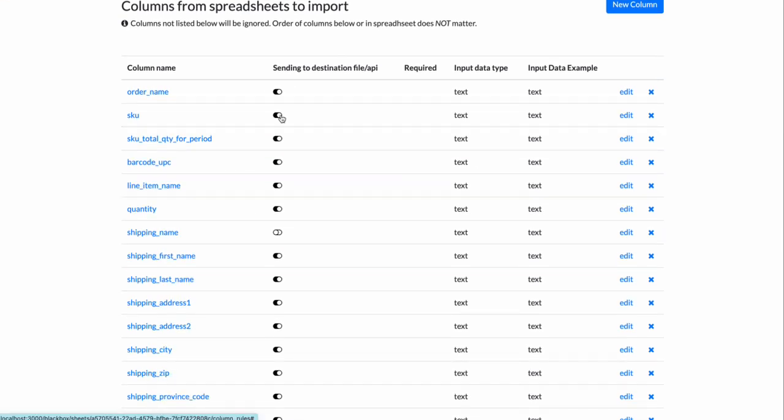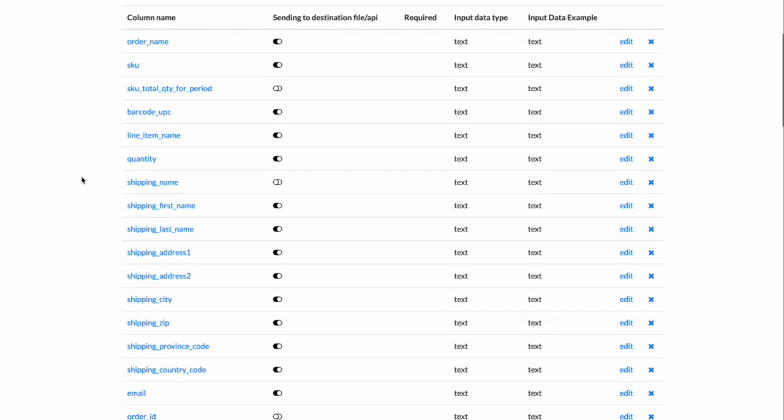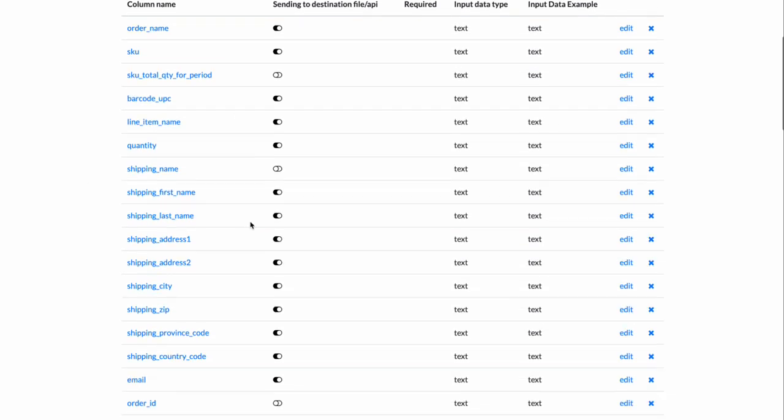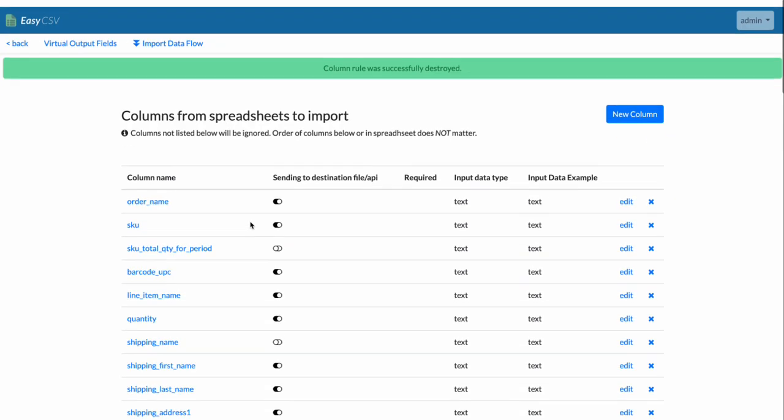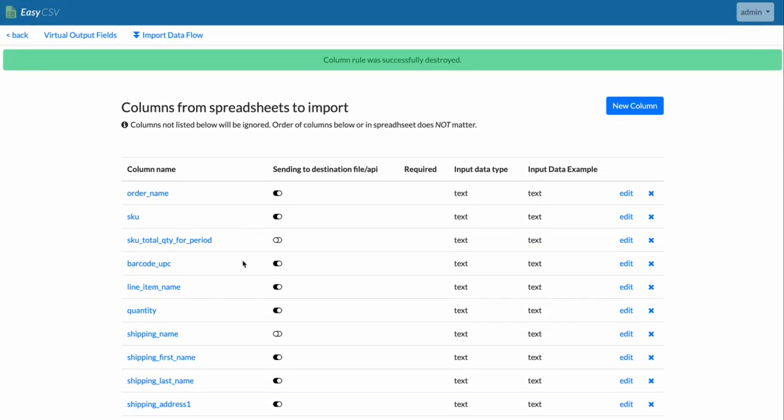Every row will have SKU. I would leave that on. You probably don't need the SKU total quantity for period. You can turn on what you want and turn off what you don't want. Now, these are all default names. What if my vendor fulfillment center, instead of barcode underscore UPC for the column name, they just need UPC?